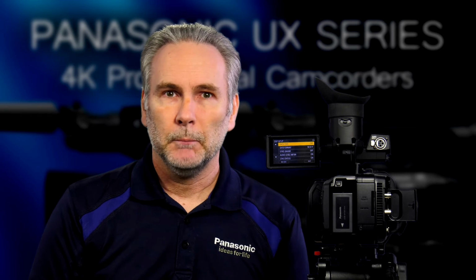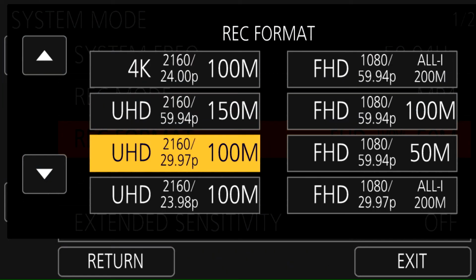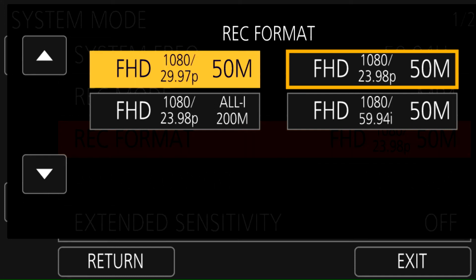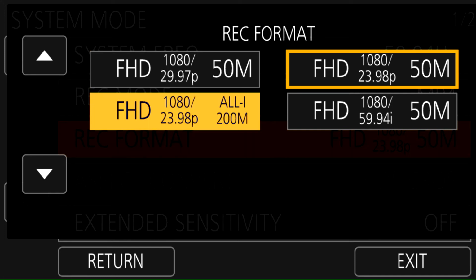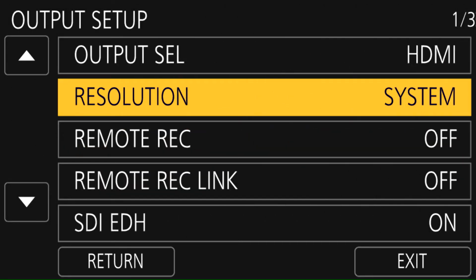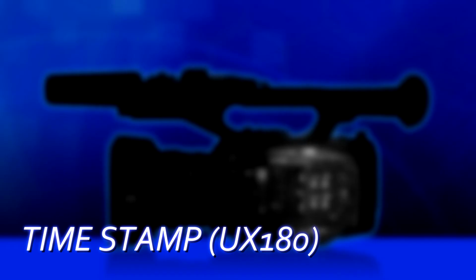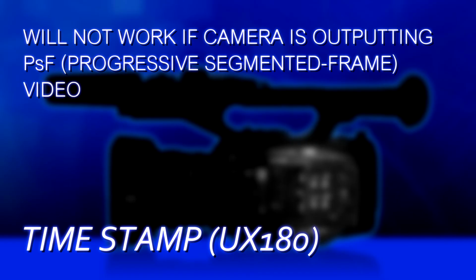On the UX180, there's still a chance that the time and date stamp may not show up. And that has to do with what we call progressive segmented frame video. If you're set to high def or ultra high def at 23.98, 29.97, or 25 frames per second, and the output setup is set to system, then it's possible that the camera will be outputting PSF, progressive segmented frame video. This is all very complex. It's just the way that I have to explain it so I can tell you how to turn it off. That will be affecting the SDI port.